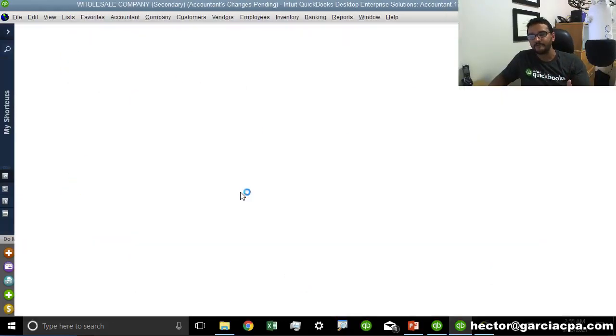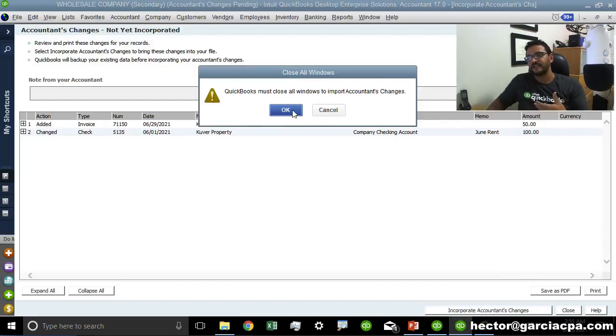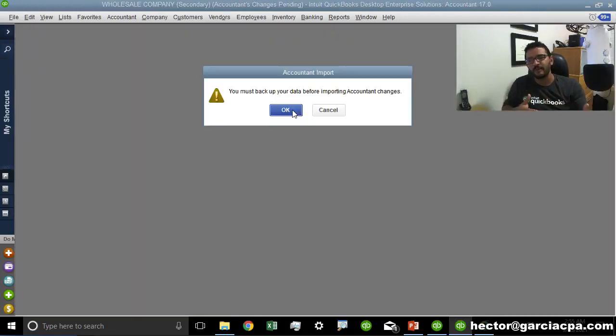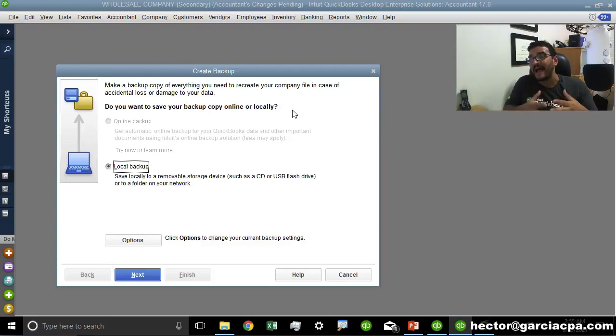I hit on Open. QuickBooks will give me a summary of all the changes, including any notes that the accountant put in there. I can print it or save it for my backup. And then I click on Incorporate Accountant's Changes and I hit OK. And that may take a couple of minutes depending on how many changes it is. And then every single thing that the accountant did will be now restored in my file as the small business user or as the end user. Now that was accountant's copy.